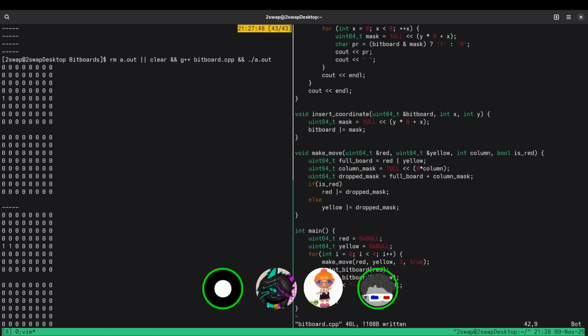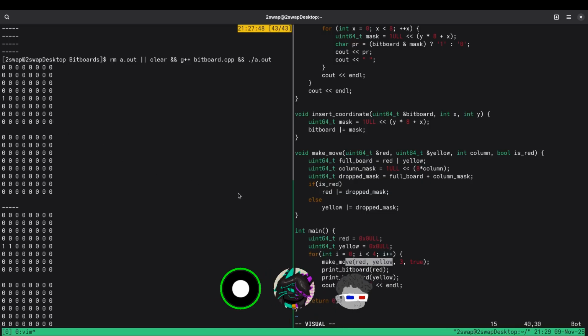Not exactly. Hold on. What output am I looking at exactly right now? Are we dropping 3 pieces again still? Yeah, so this is after having dropped. This is the red board after having dropped 1 red piece in column 3 from an empty board. So in theory there should be a 1 here. Would this work if the X and Y were switched? I think yeah.